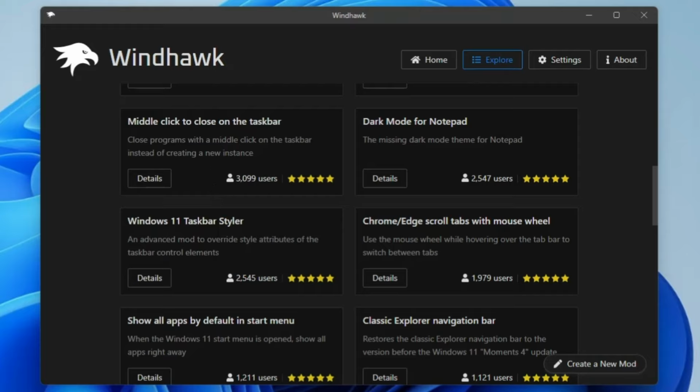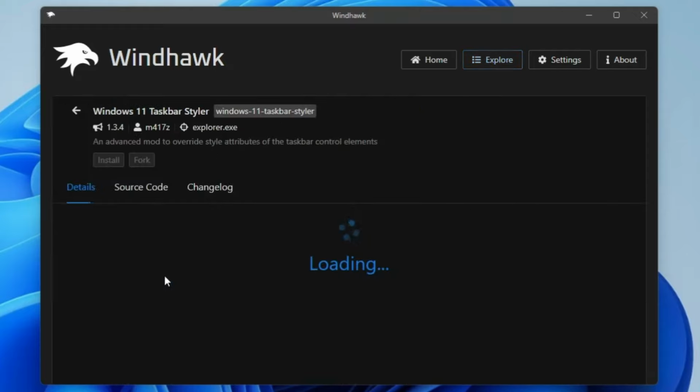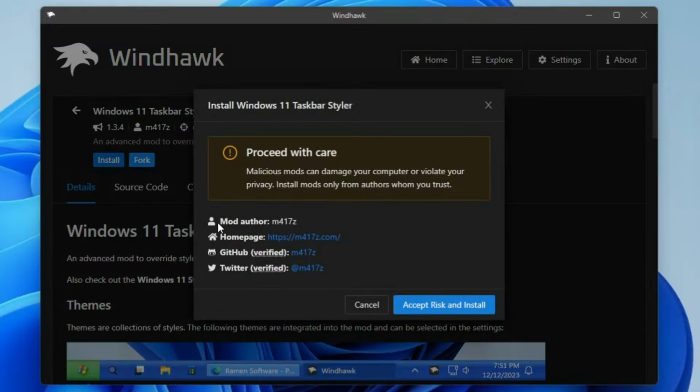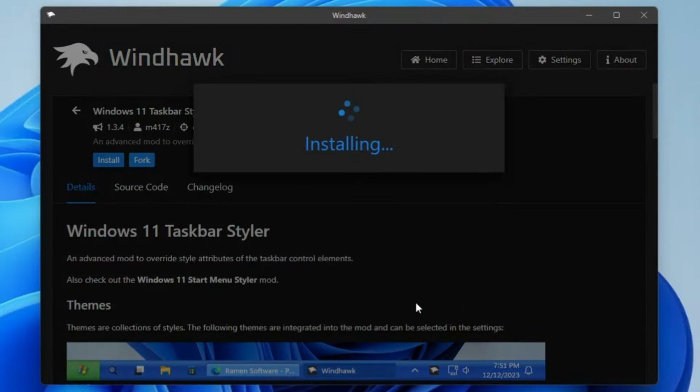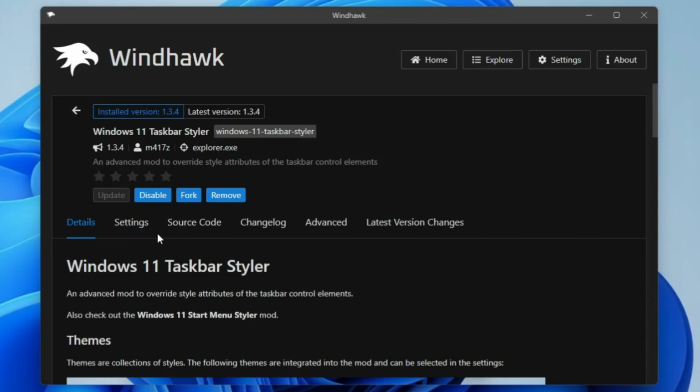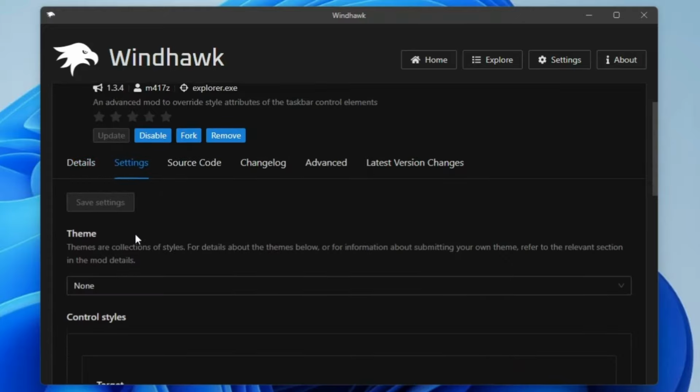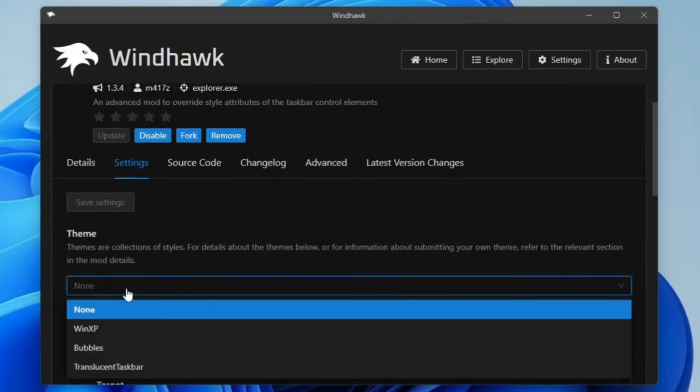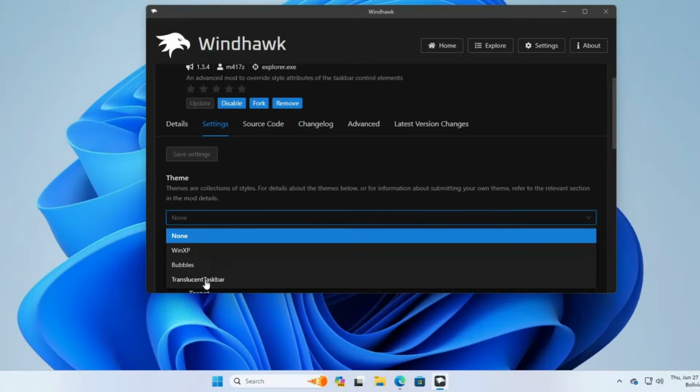Similarly, you also have the Windows 11 Taskbar Styler. Again, you can click on Details, click on Install, click on Accept and Install. This mod will help you customize your taskbar and give you a different look, like Windows XP or Windows 10. So again, you can click on Settings. Now in the theme section, if you click on the drop down, you get three different options: Windows XP, the bubbles, and the translucent taskbar. Let's check all of them.